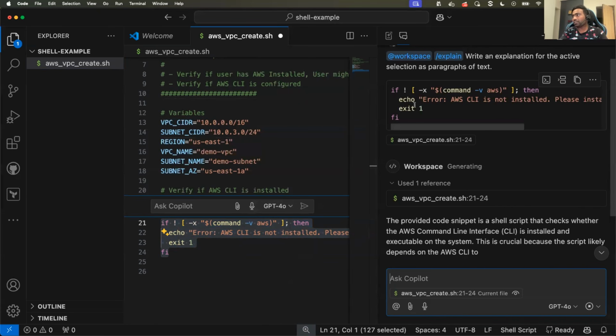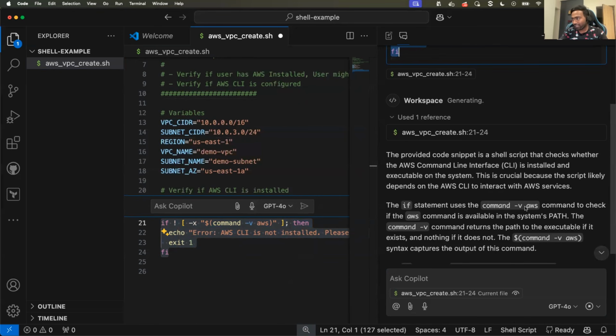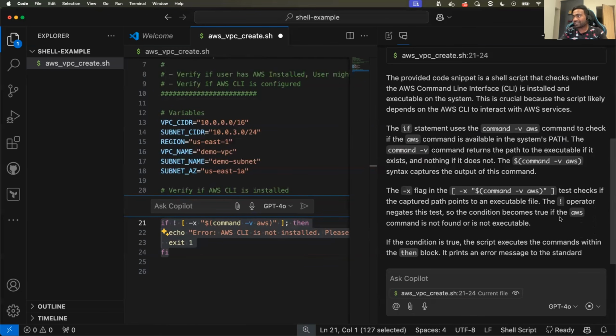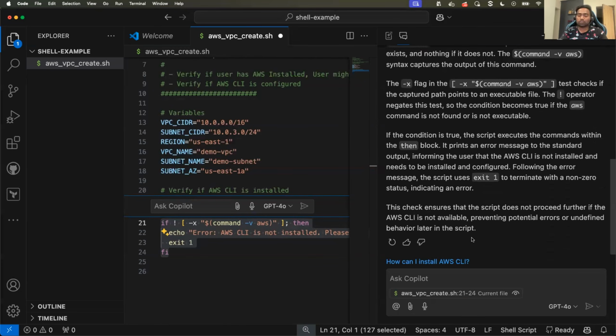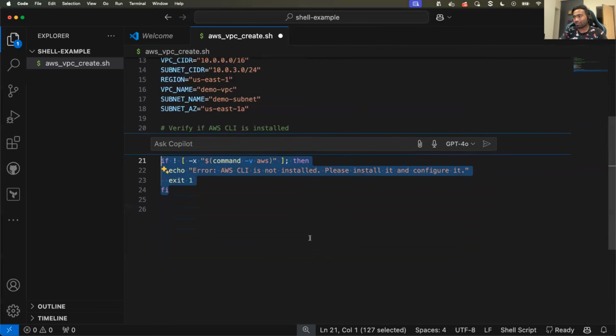Here it explains you that, okay, this is the thing. This is the if statement. Using this particular command, we are verifying if AWS CLI exists in the path. If it exists, I'm assuming it is installed. Otherwise, I'll provide the steps to install or I'll just ignore. You can also ask Copilot to explain this in Telugu. It's multilingual. It can give you the same thing in Telugu, Hindi, or any language. Okay, perfect.